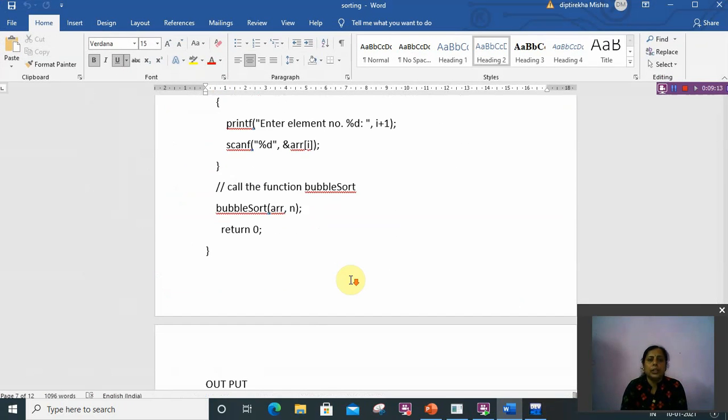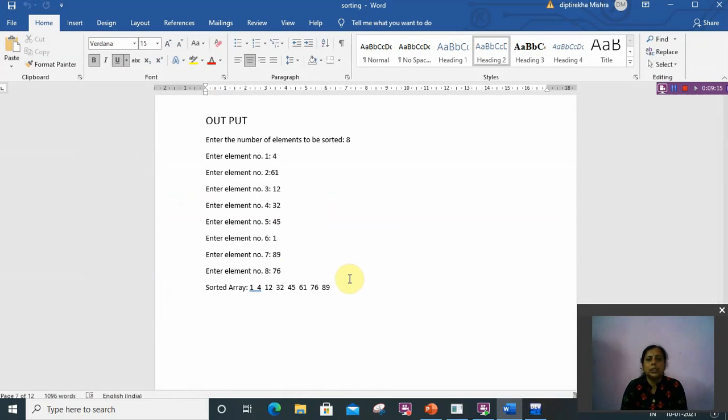Write the bubble sort program in your data structure lab with its output. So this completes all your sorting techniques.